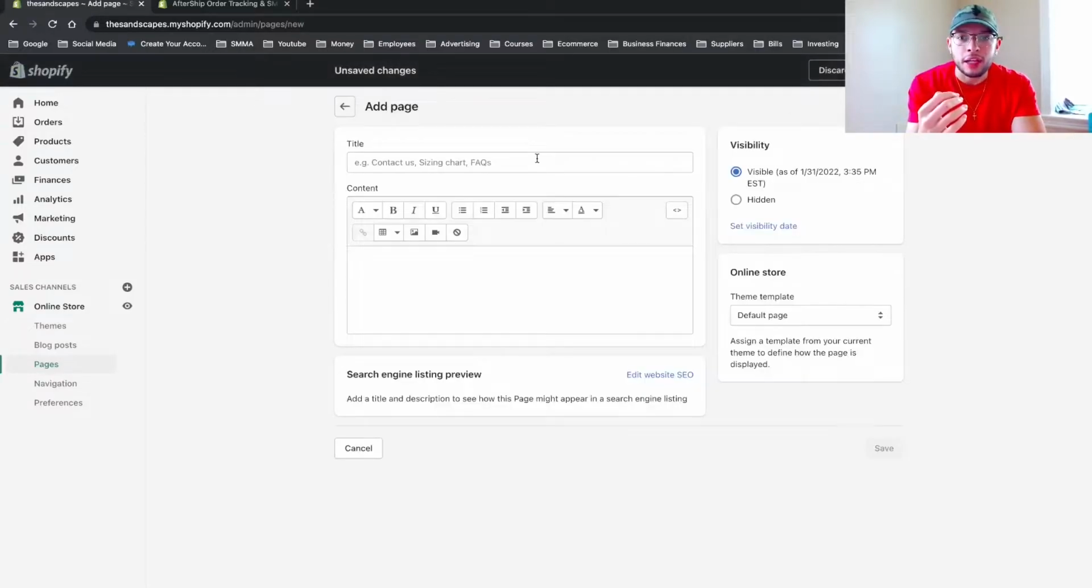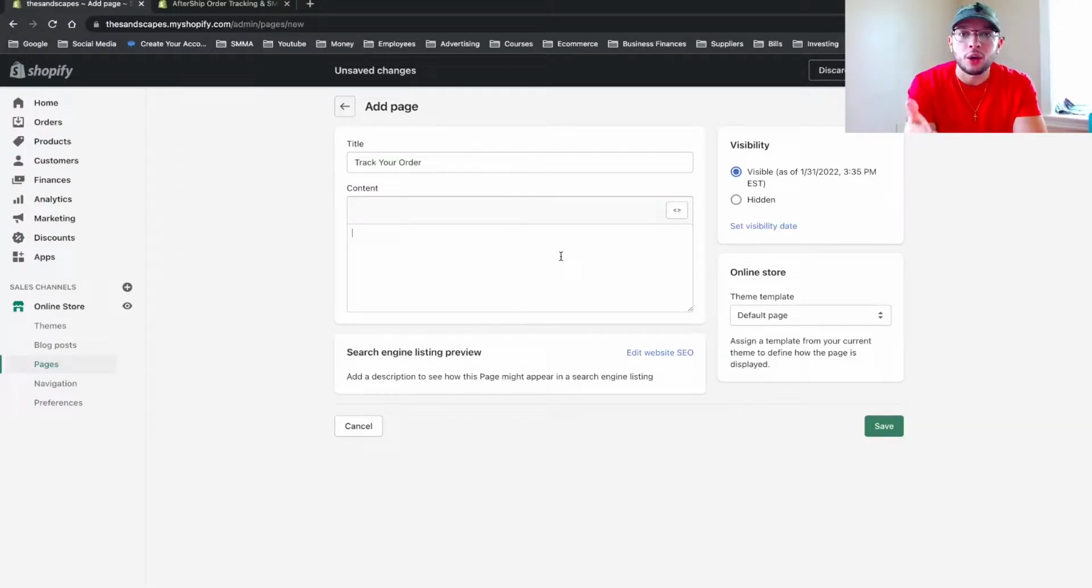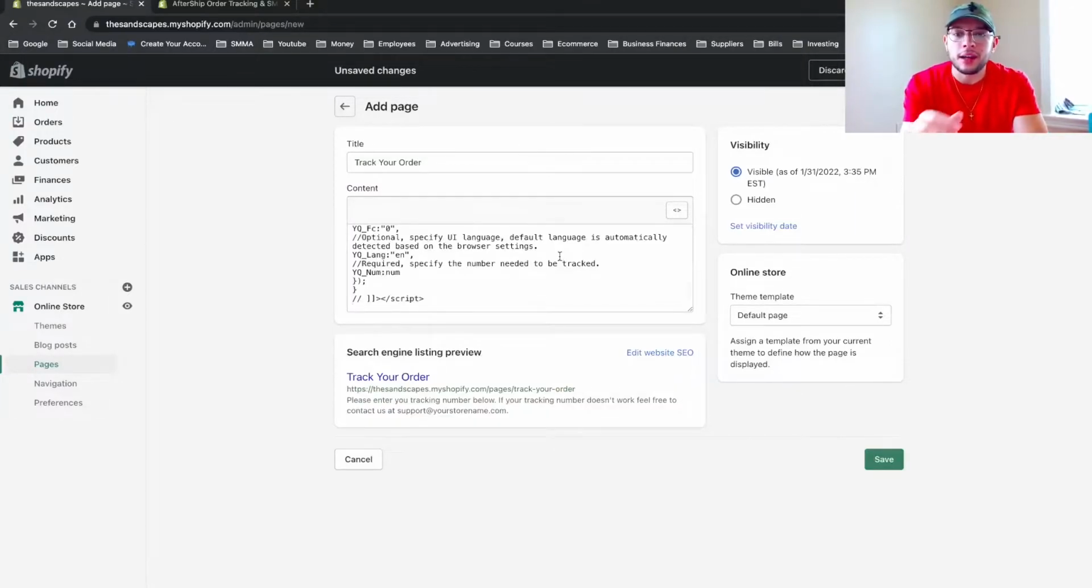So you're going to want to add the page, and then you're going to want to name it track your order, okay? And you're going to want to click this button right here, which is show HTML. This is where you're going to be able to put the code in, okay? So you're going to want to paste that in there.